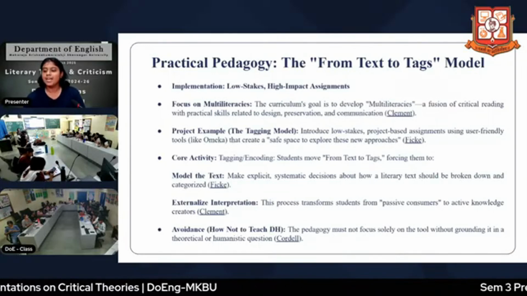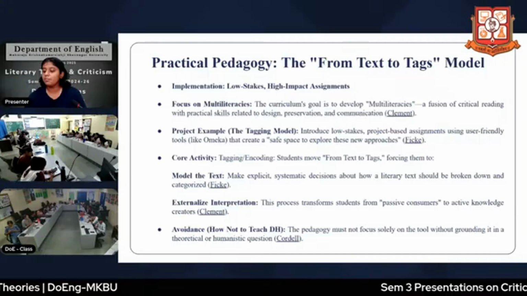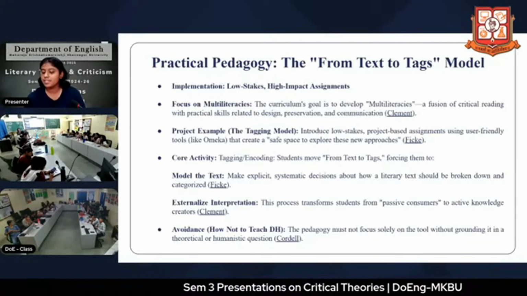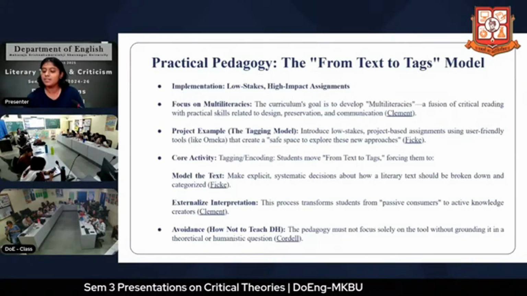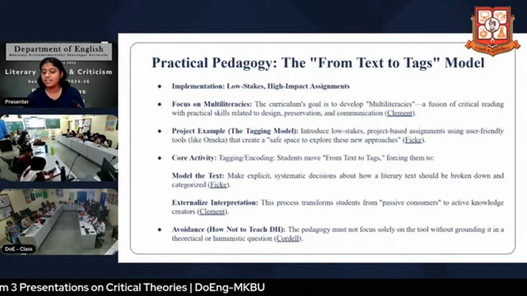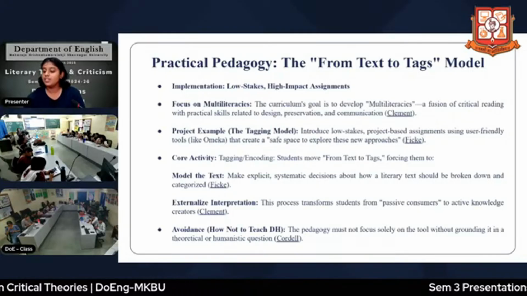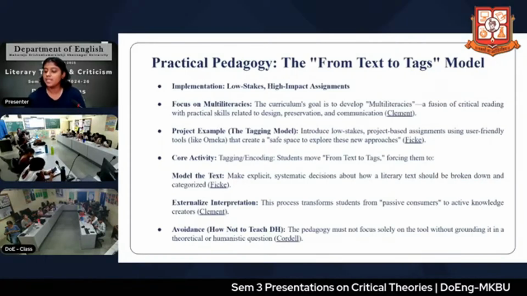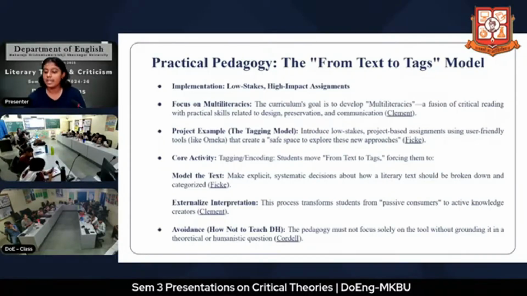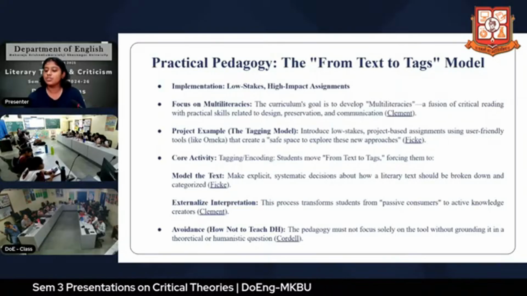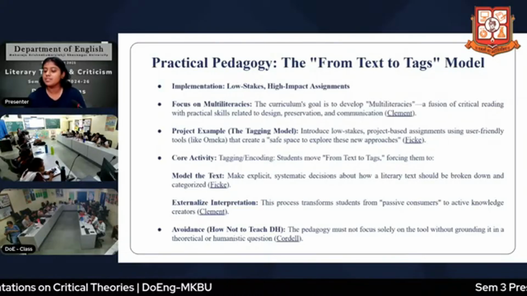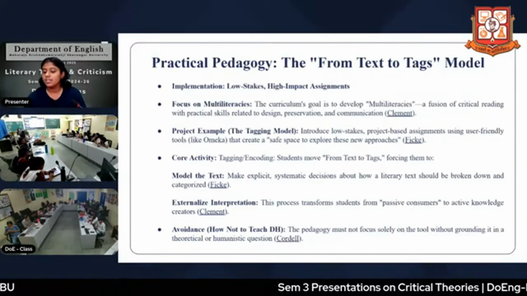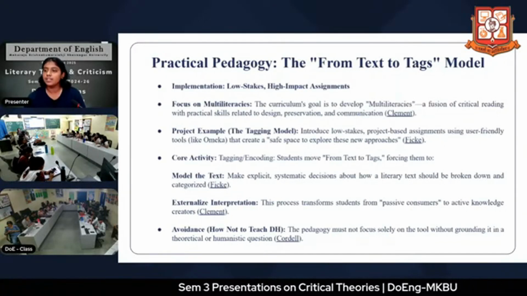So the pedagogical goal is to develop multi-literacies skills related to design, preservation, and communication. First, critical reading. So the tagging model uses accessible tools like Omeka to create a safe space to explore. And the core activity forces students to move from text to text. They must systematically encode or tag features like character dialogue, setting, description, or rhetorical devices.